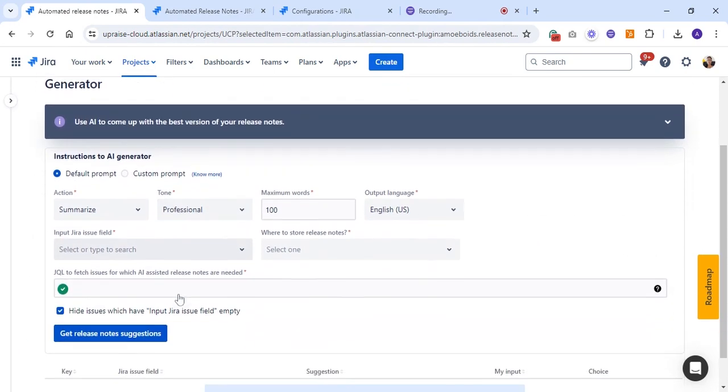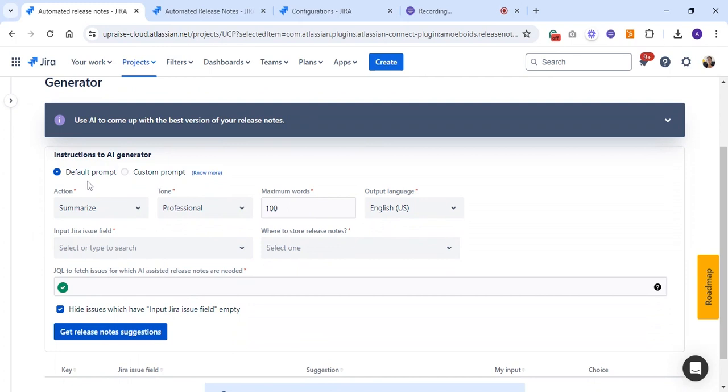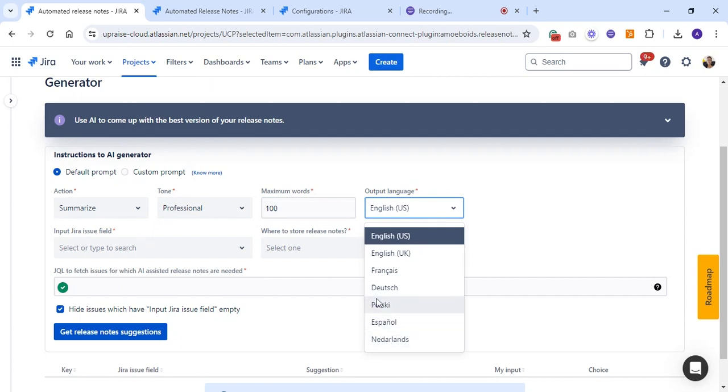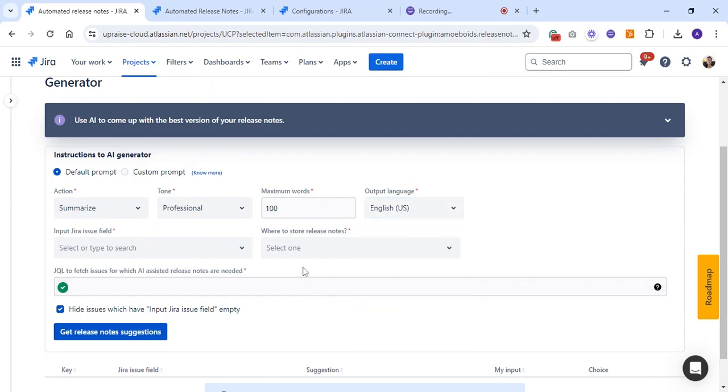Now let us talk about the main feature here. You can either give a default prompt or custom prompt. You can decide whether you want to summarize or rephrase the content, what should be the tone of content here, how many words the content should be in, and the output language. You can select any of these languages.